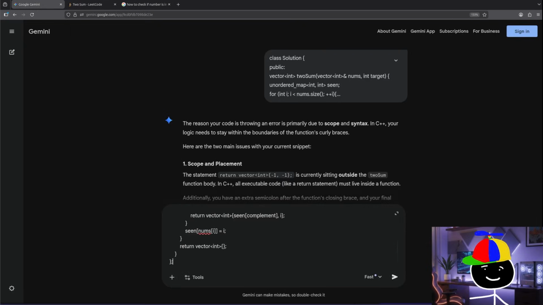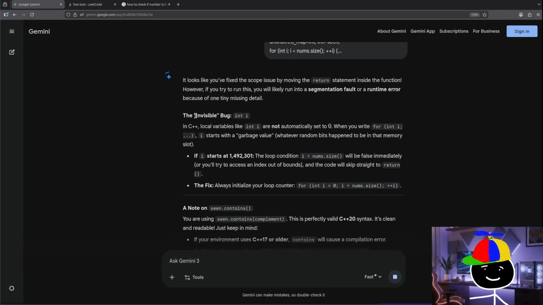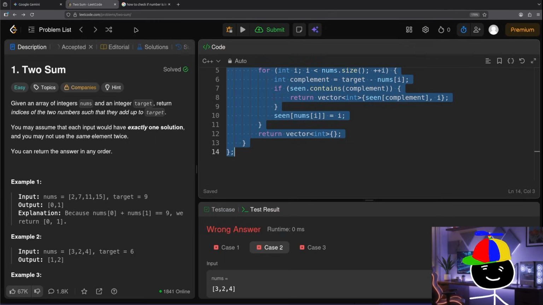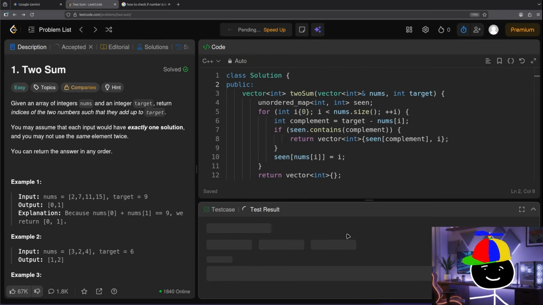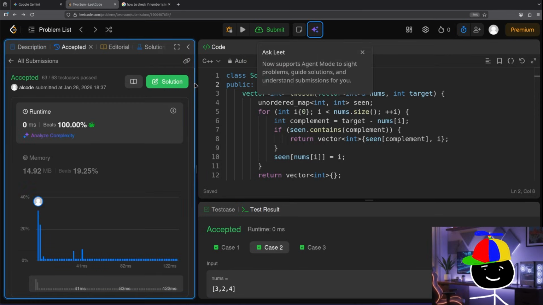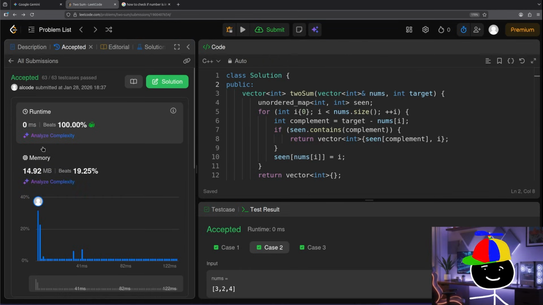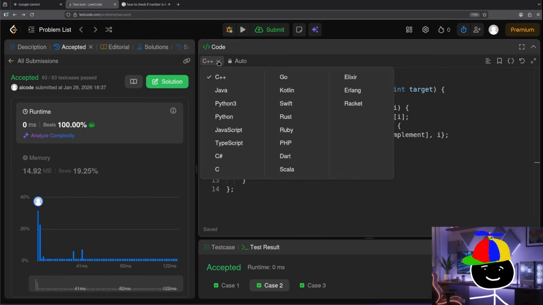Let's use Gemini again. Local variables are not automatically set to 0. Okay, we need to initialize this to 0. Sweet, looks like it works now. And let's see if when we submit, it'll pass all the test cases. Perfect. And it looks like we have the most efficient solution. Cool. So yeah, I think that's what I wanted to show.